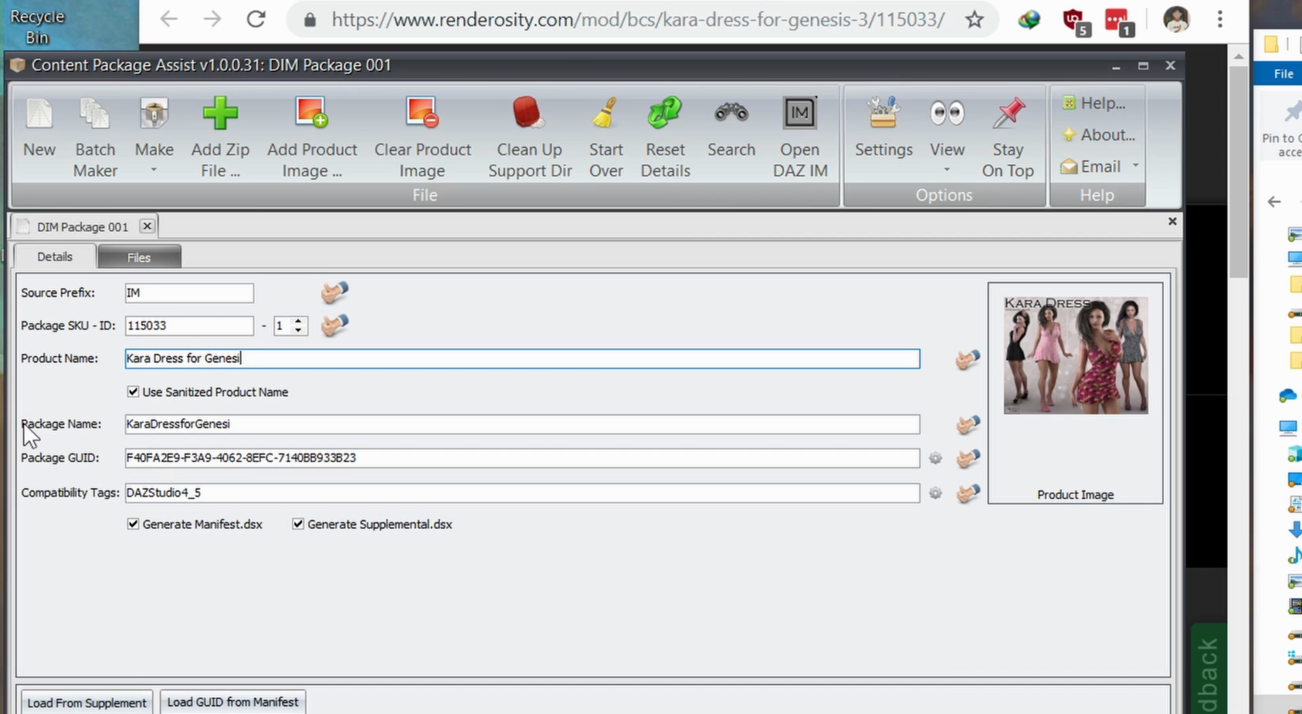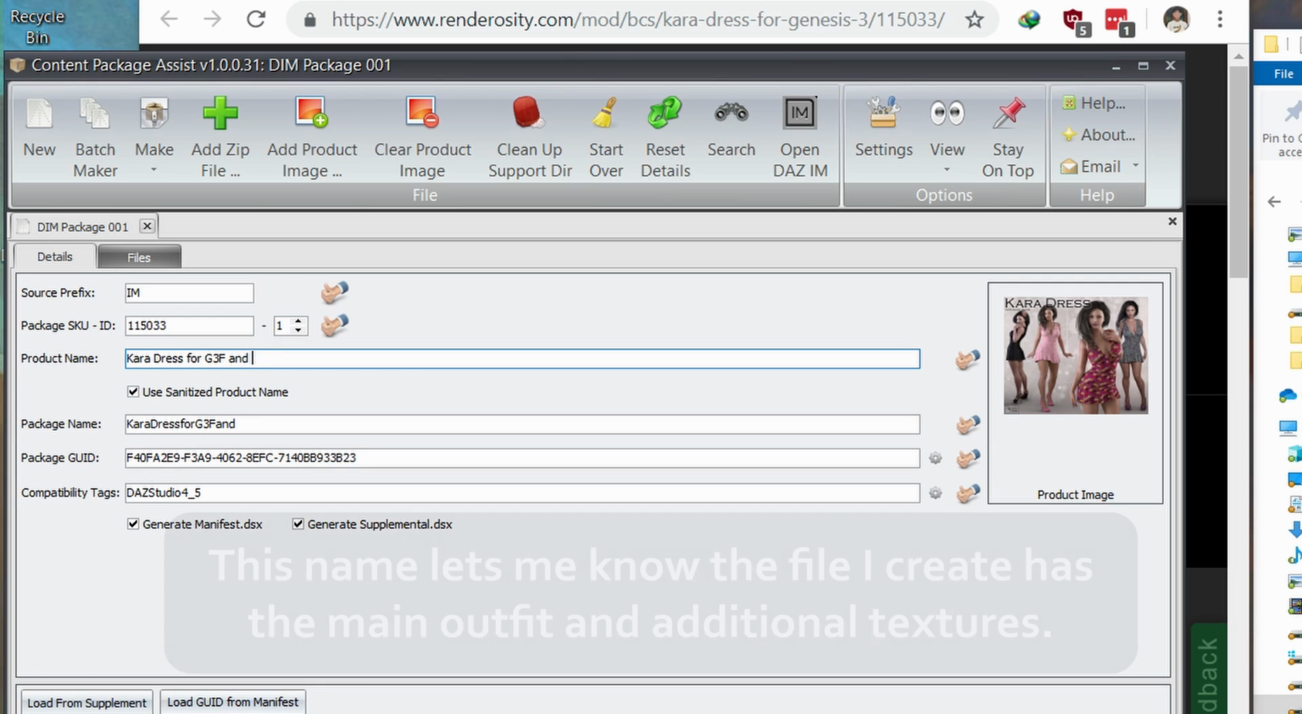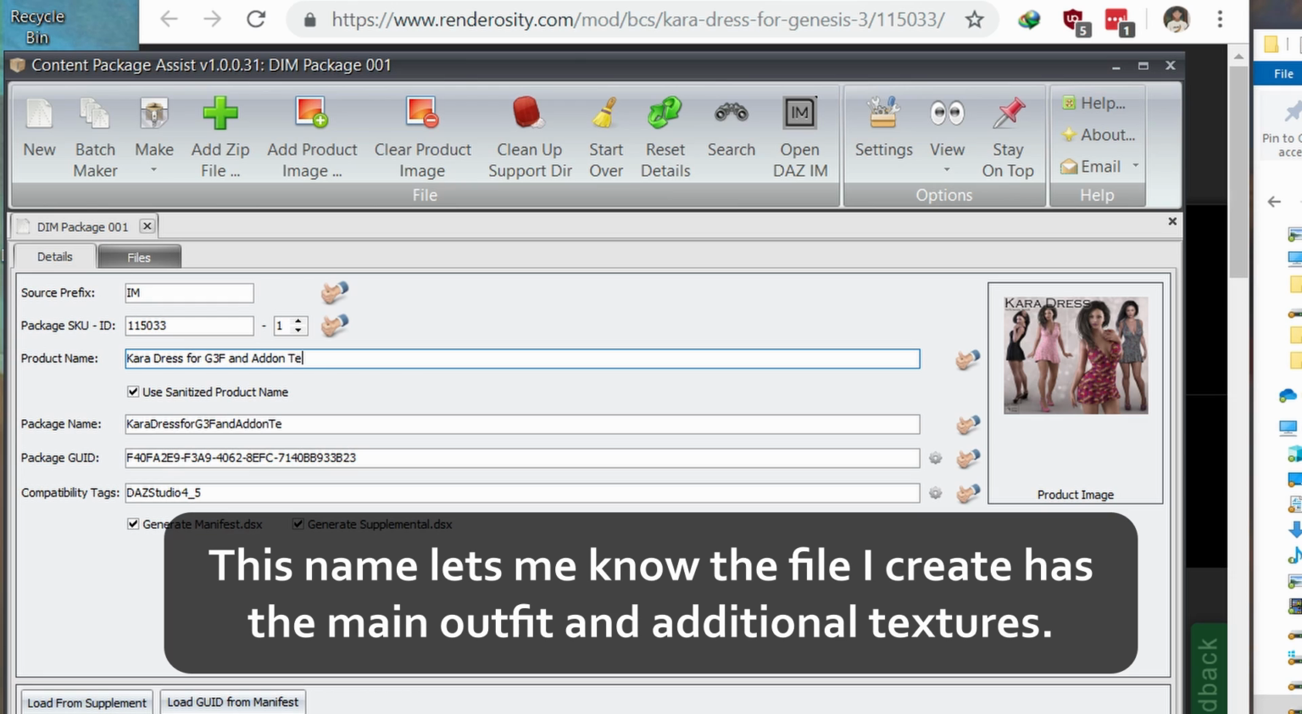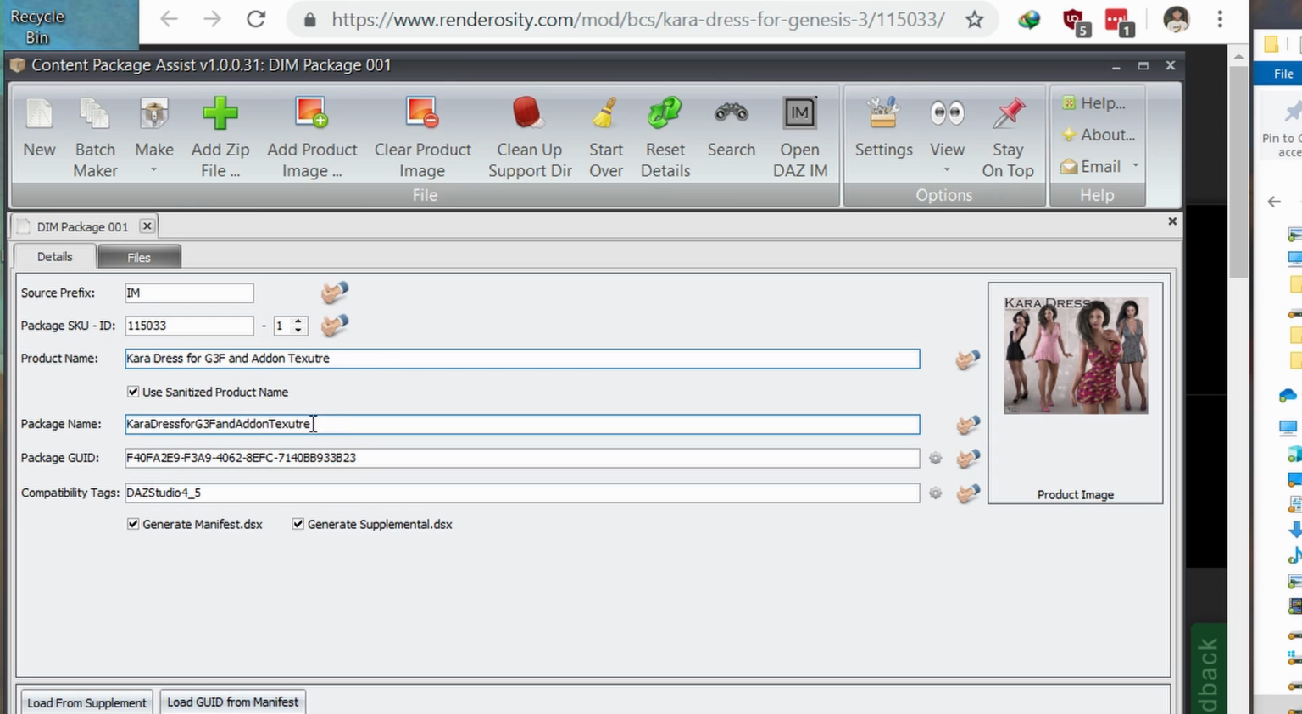And again, I make a little adjustment. Genesis 3 Female. But because this is a combination of the main product and a texture file, I will say add a texture. This way I know by looking at it that this already has textures in it. This gets pulled from this field, so that's fine. Everything else gets filled in automatically, so we're fine here.